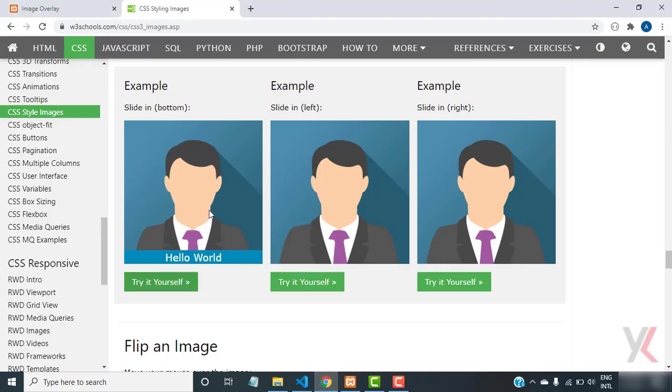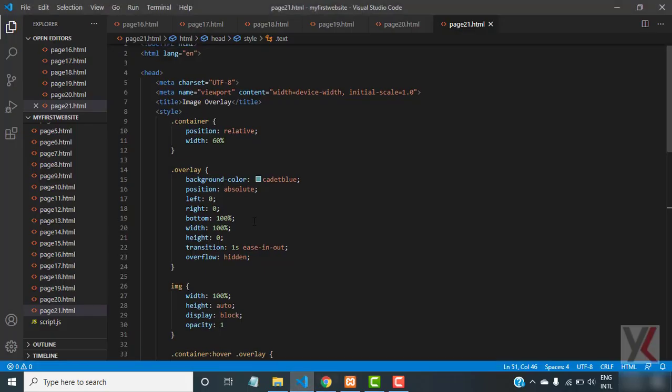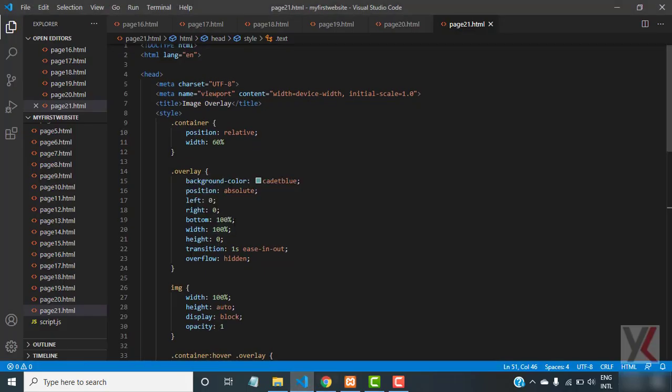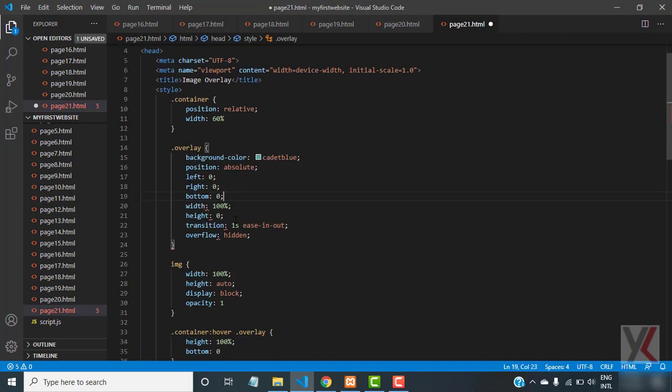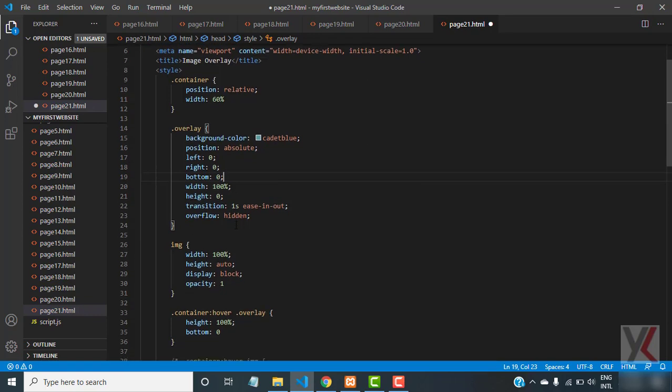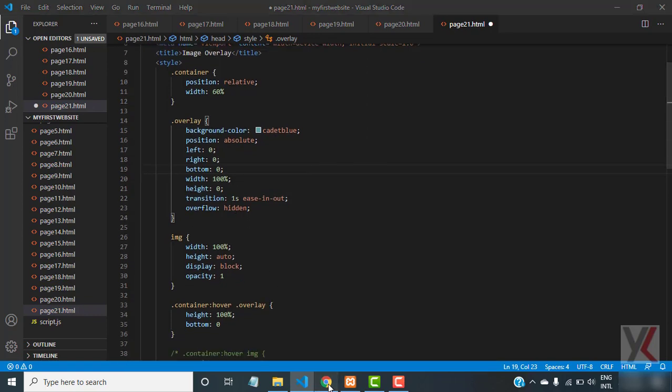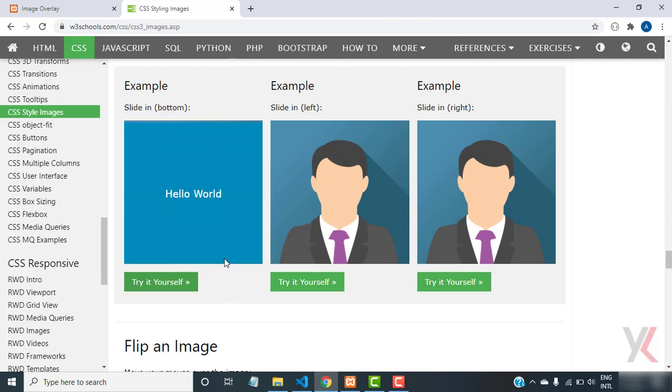So now we will design this overlay. In this overlay you can see the overlay starting from bottom. Initially its bottom position is at 0 pixel. So here we'll give our bottom spacing as 0, and here you can see when we hover onto this element its height changes to 100%.